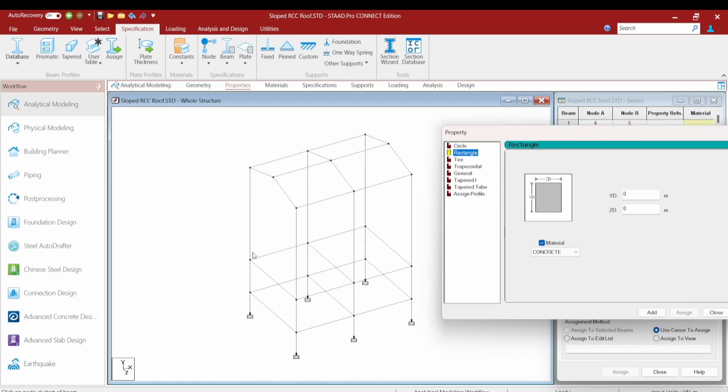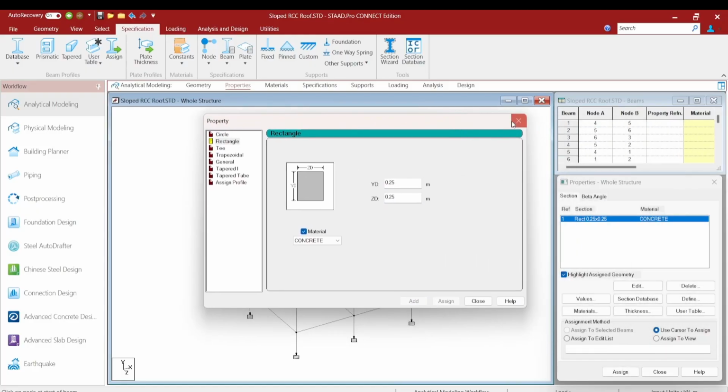Well, just to show you, these beams are added because this is a common mistake which you do. These beams will not be there. We'll show the detailing later. So let's add the properties. This first property will be added for the columns here.